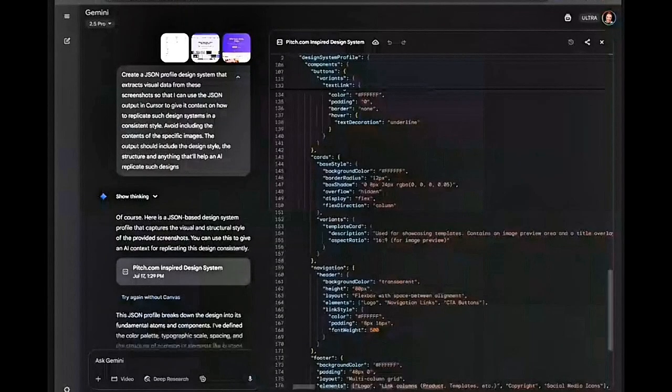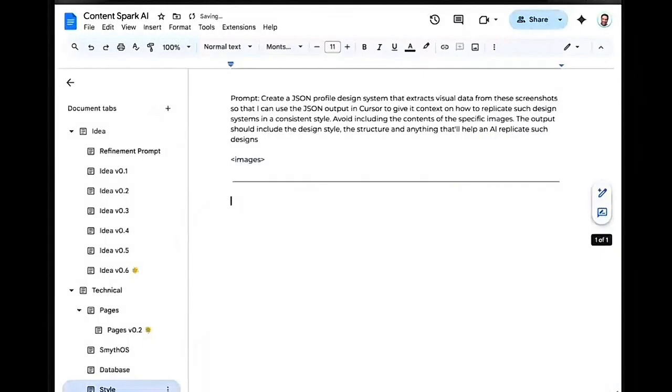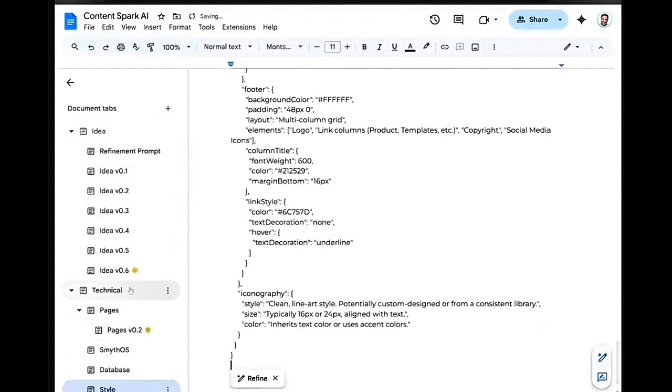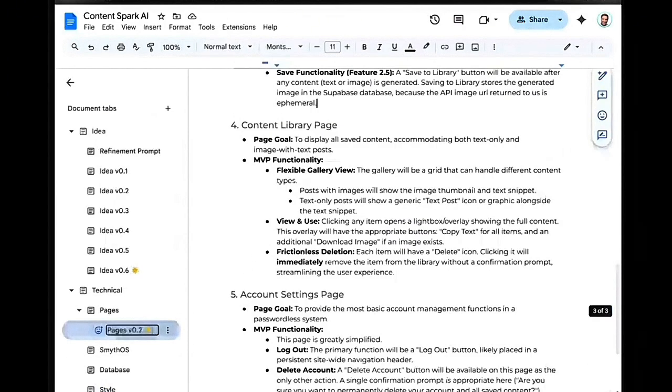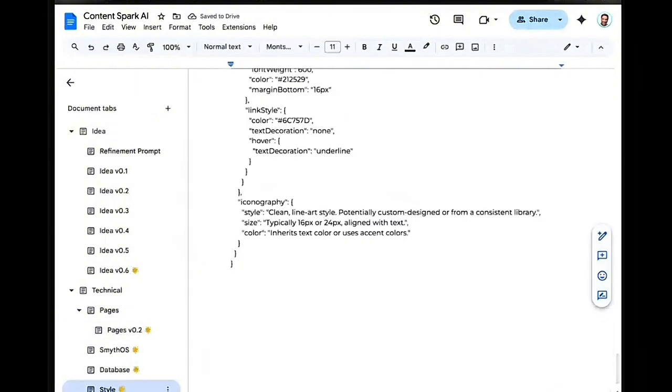The last thing that I would normally do is take everything that we've made so far. So idea plus pages v2 plus SmythOS plus database plus style. I would give everything to AI in one giant prompt. And I would say, here's my total project scope. Evaluate the quality for it and tell me if I'm missing anything. And I would do one more refinement on it with the whole thing. And then from there, I would start implementing.